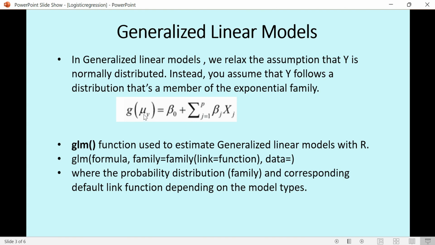This is the basic form for the generalized linear models. Here g(mu) of Y is the link function, and the right side is the same as the usual linear regression models: the independent variables times their parameters, and their summation. In R, we use the glm function. Here we use the formula, which is the same as this one, and the family, which is called the probability family. This depends on the model types, and the link also depends on the model types. We will show examples later.